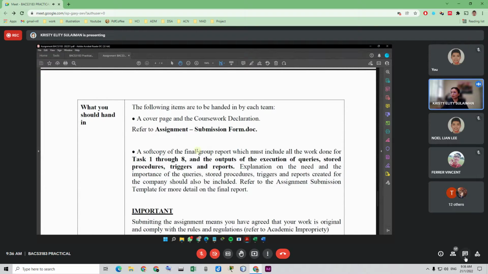So a soft copy of the final group report. Okay, final group report is referring to task number 1 until 8. Okay, the output, the stored procedures, the triggers, and the report. So if there is a need for explanation for the output, you can also include it in your report. Okay, so we will look at this submission template after this.